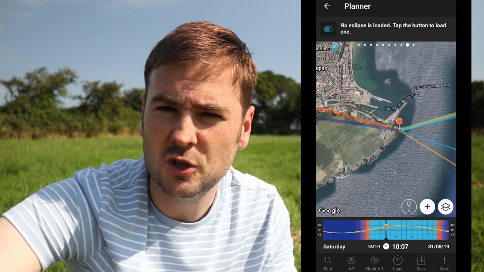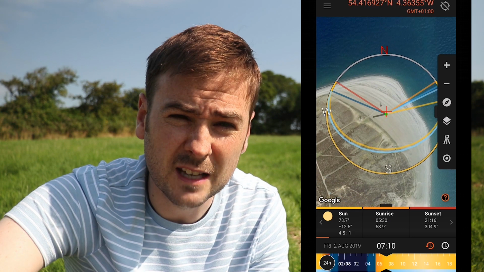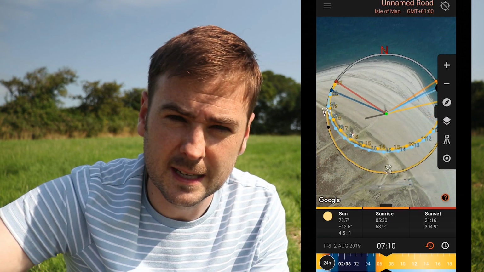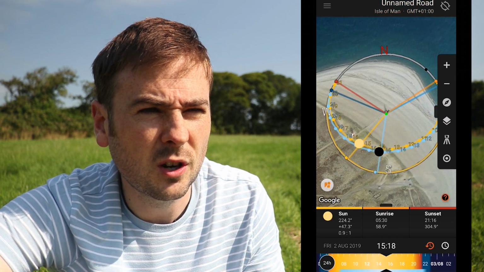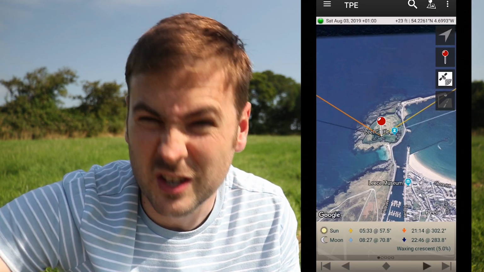There are a few other apps that do similar things to this. I use SunSurveyor as well. That is a paid for app. I think it's a bit cheaper than Photopills, but that is really, really powerful as well, and it works in a similar way. And the Photographer's Ephemeris is another well-known tool that does pretty much the same thing.